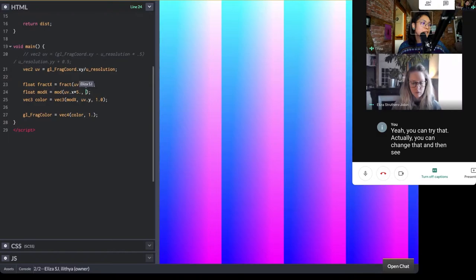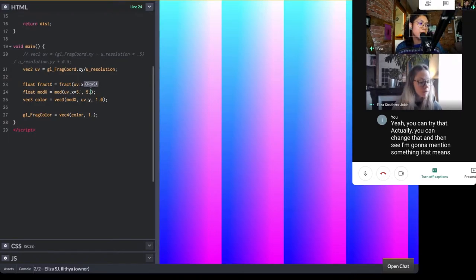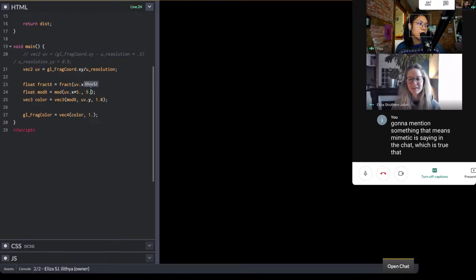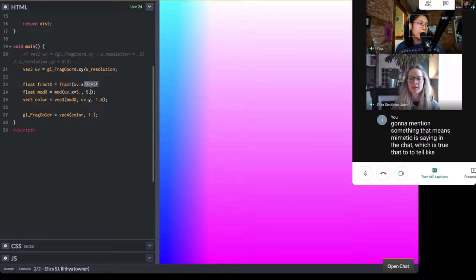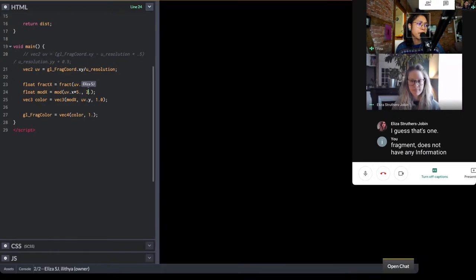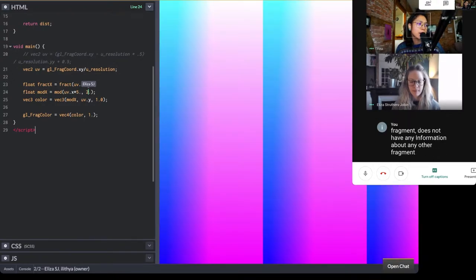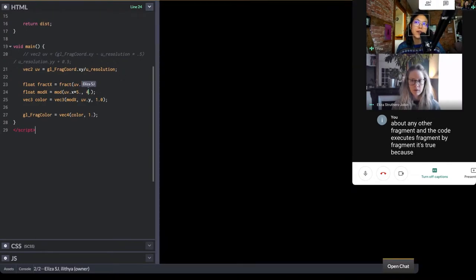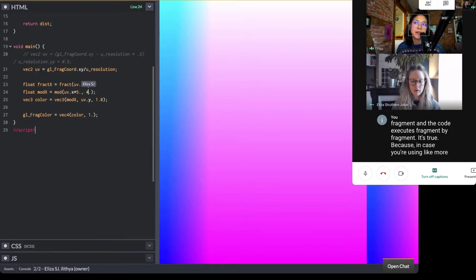I'm going to mention something that Mimetic is saying in the chat, which is true. To tell beginners that each fragment does not have any information about any other fragment, and the code executes fragment by fragment. It's true, because in case you're using more fragment shaders in this piece.